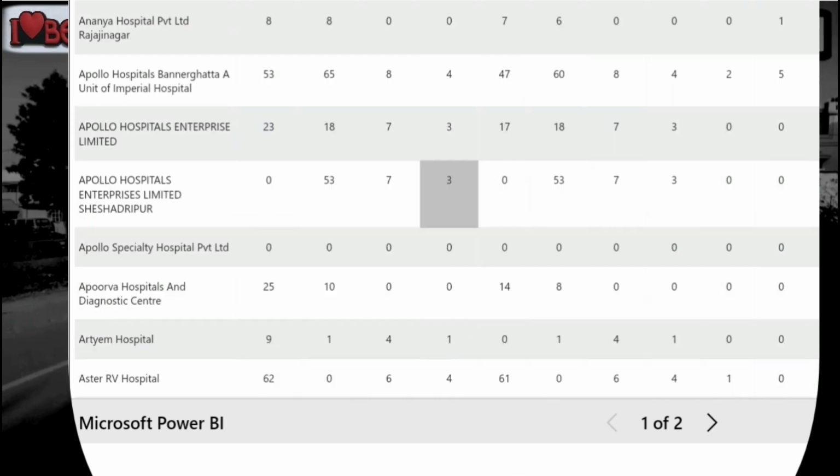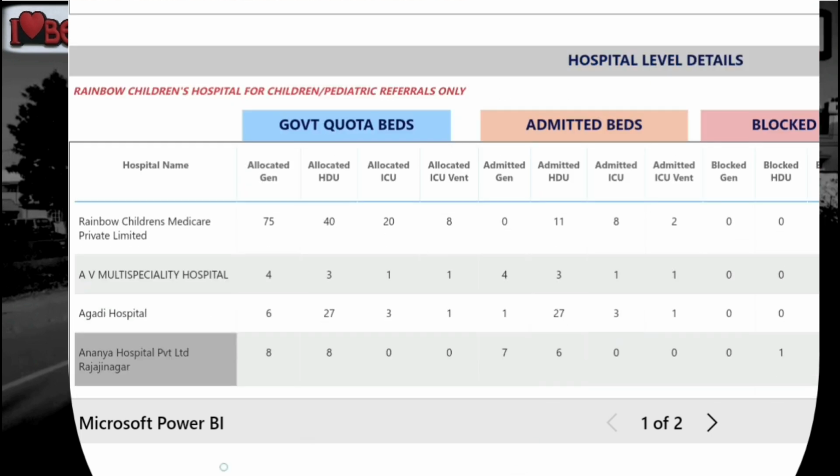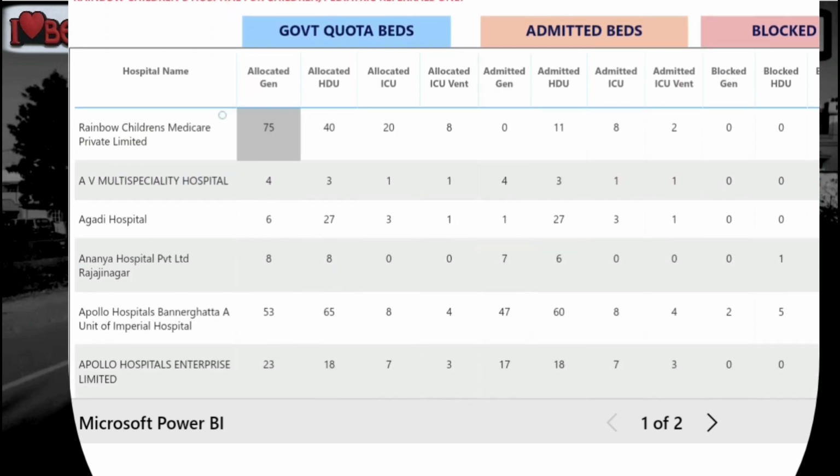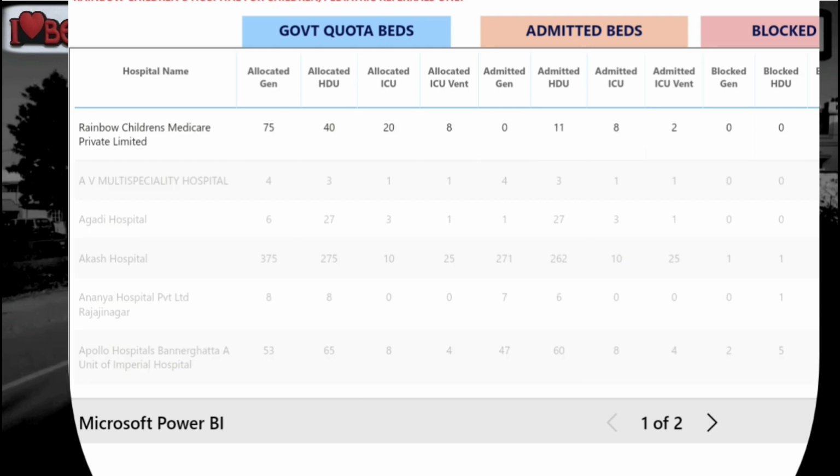This dashboard looks a little complicated. You can see the hospitals available, for example the Rainbow Hospital. Now you just click on this, and again it gets refreshed. Now it gives you more details on this particular hospital.